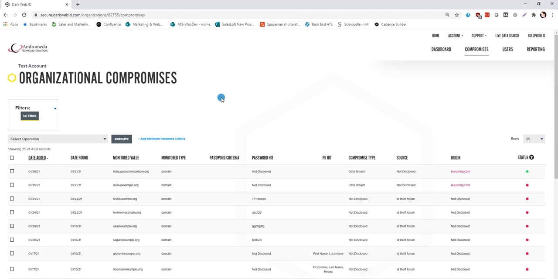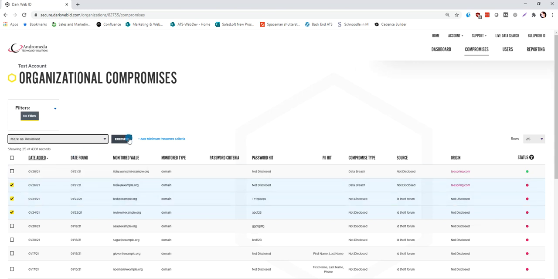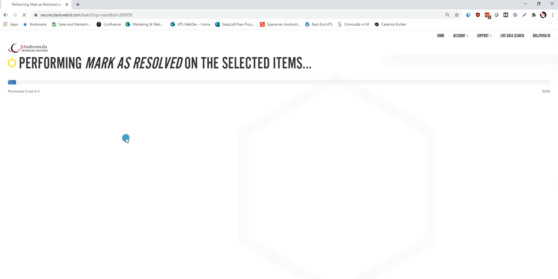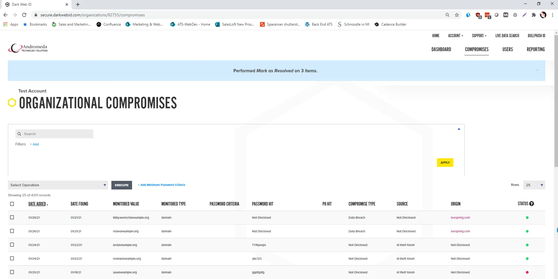Now we just need to come in here and resolve the record. So what you would do is you would just select single or multiple records that you need to resolve. Select the operation from this dropdown, and you're going to mark it as resolved. Click execute. And then you'll notice that over here, those 3 records that I selected are now status green, which means resolved.